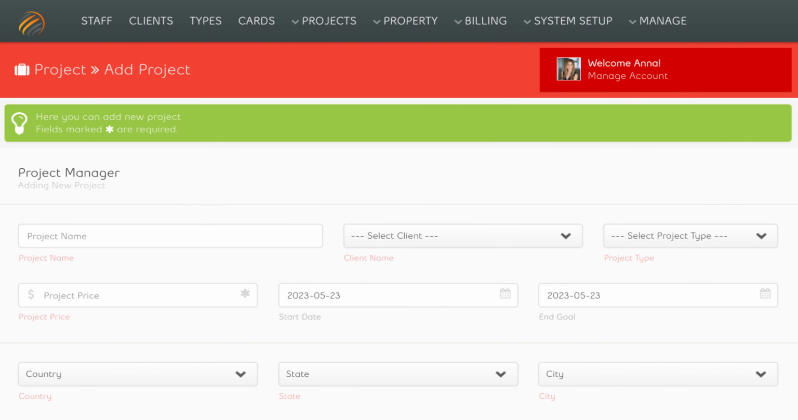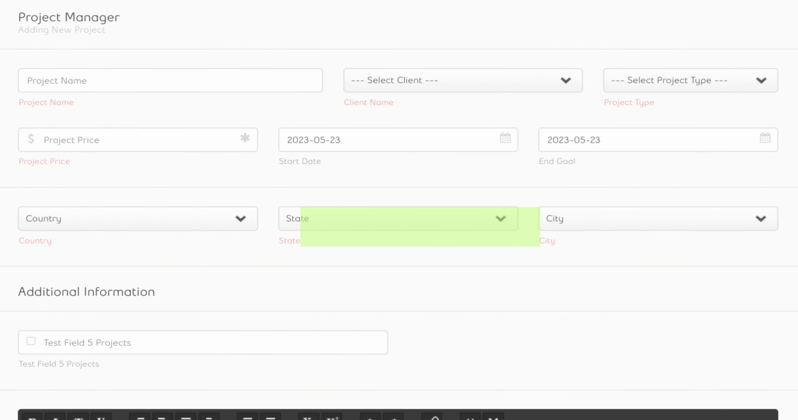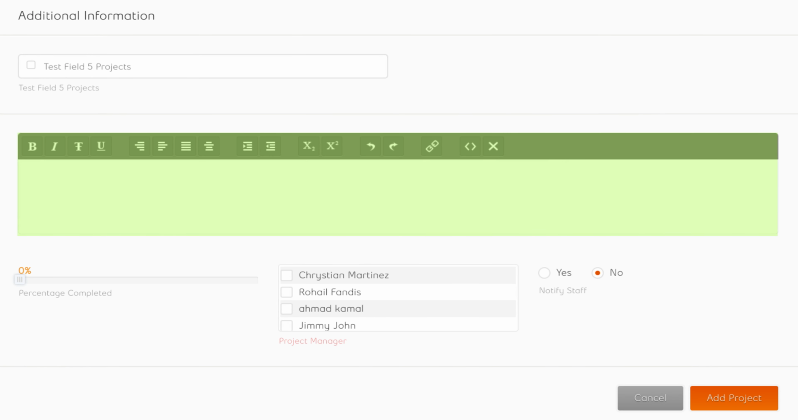Now, it's time to enter some project details. First, you'll need to enter the project name. Next, choose the relevant client name from the drop-down menu. If the client is not available, simply select Not Available. After that, select the project type from the options available. Then, enter the project price, start date, end goal, country, state, city, and any additional notes or information.